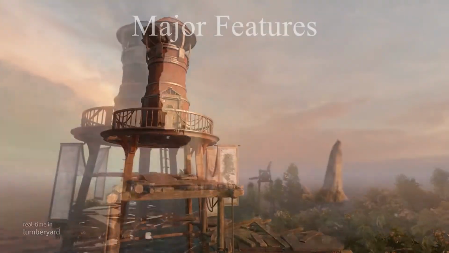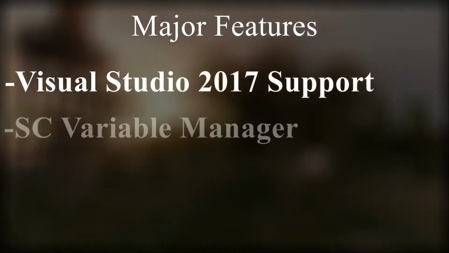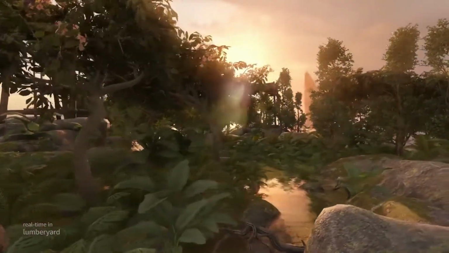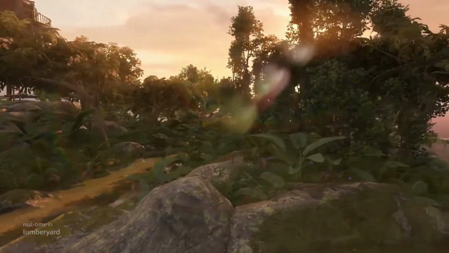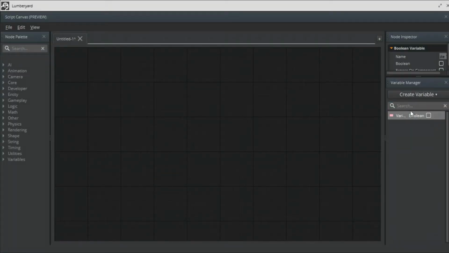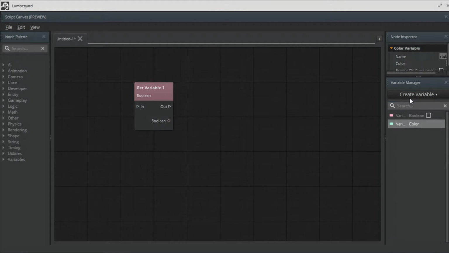The 2 biggest things in this update are Visual Studio 17 support and script canvas updates, which I was waiting for since I've seen the video from GDC. I am especially looking forward to the script canvas updates, with the major thing being the variable manager. With this feature, it will basically be persistent outside the graph, whether you use it or not. You can create them in their own pane, and you can use them to your heart's content. And that's a big plus.